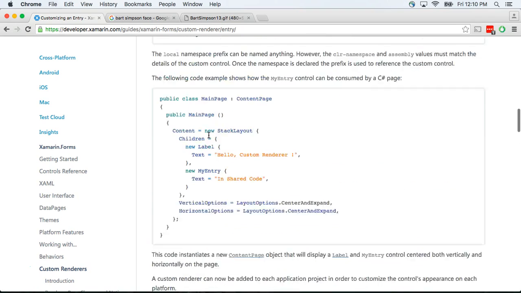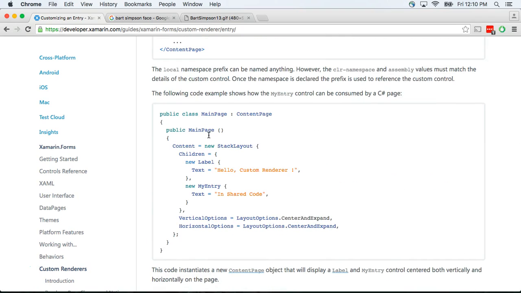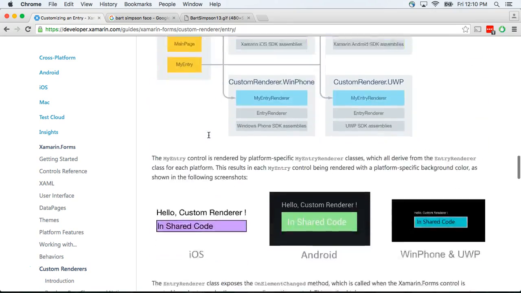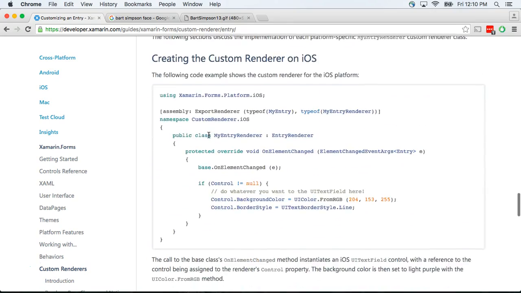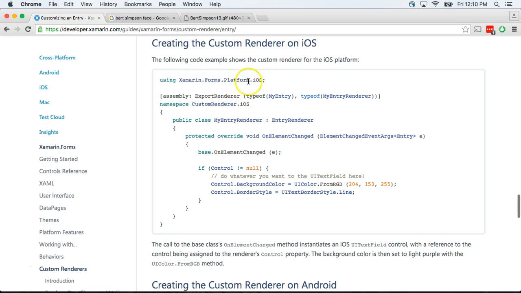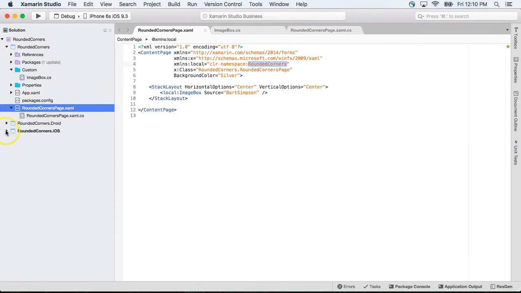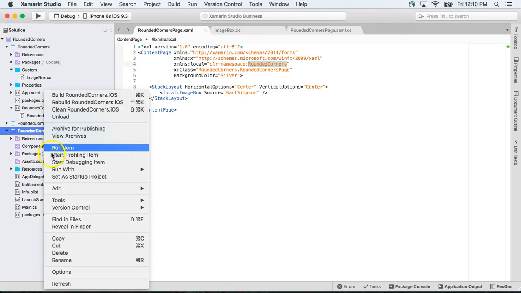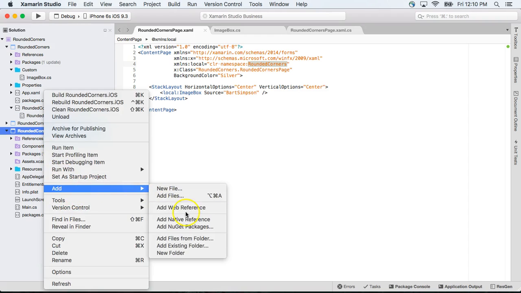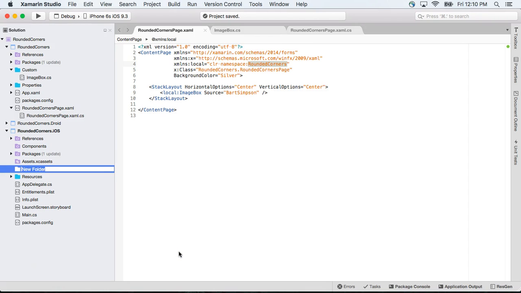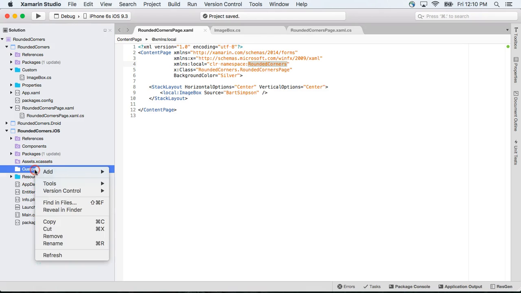So what I want to do here is create a custom renderer that's just for iOS. So I'm gonna do that. I'm gonna open up my iOS project and I'm gonna create a new folder in here. I'm gonna call it custom. And then within this custom, I'm gonna add a new class.